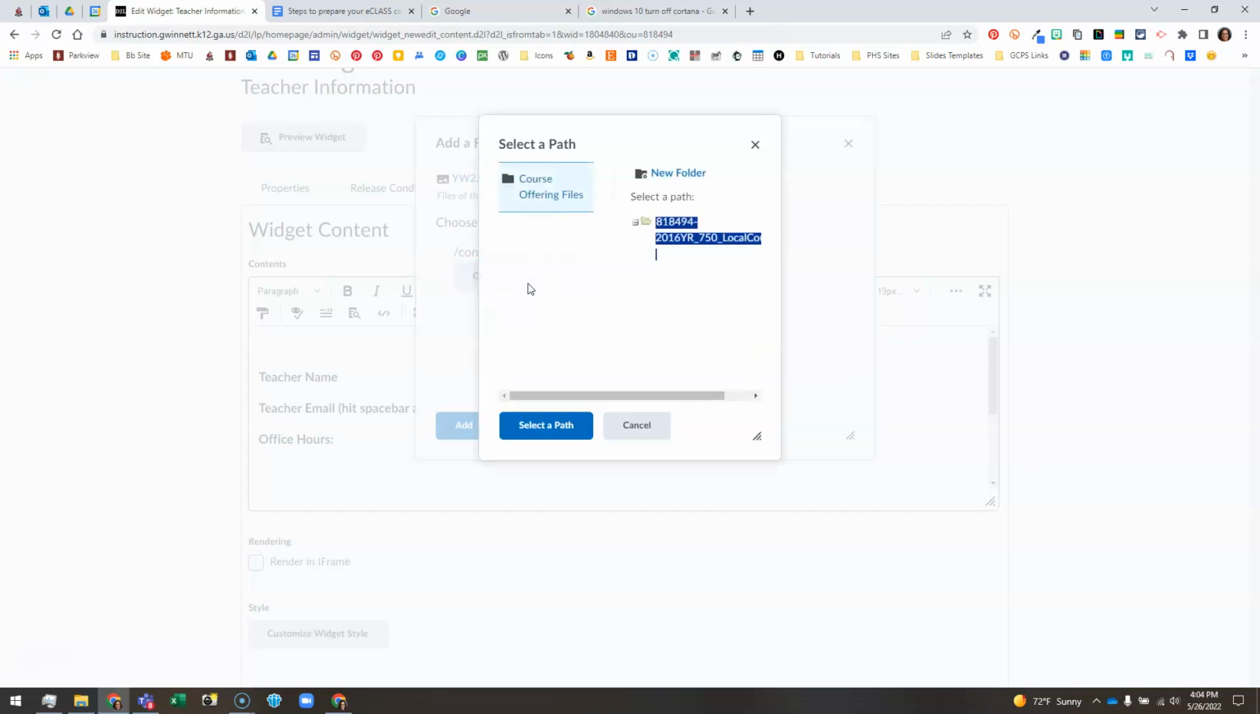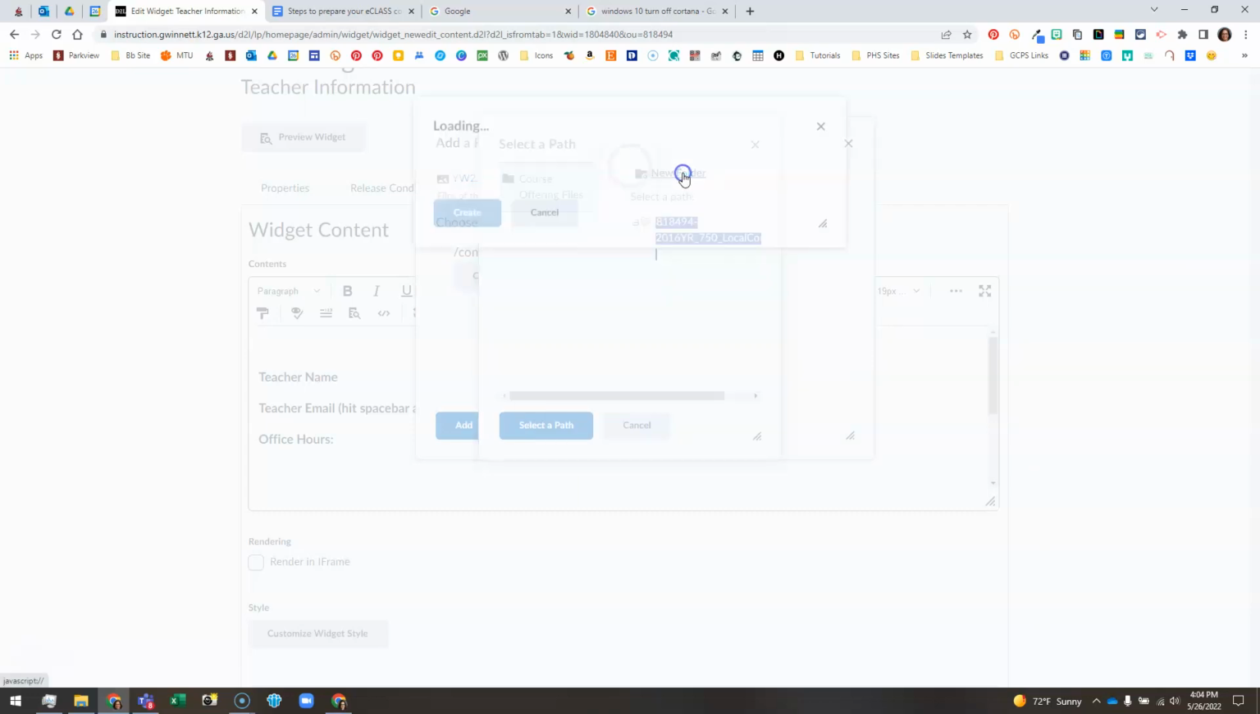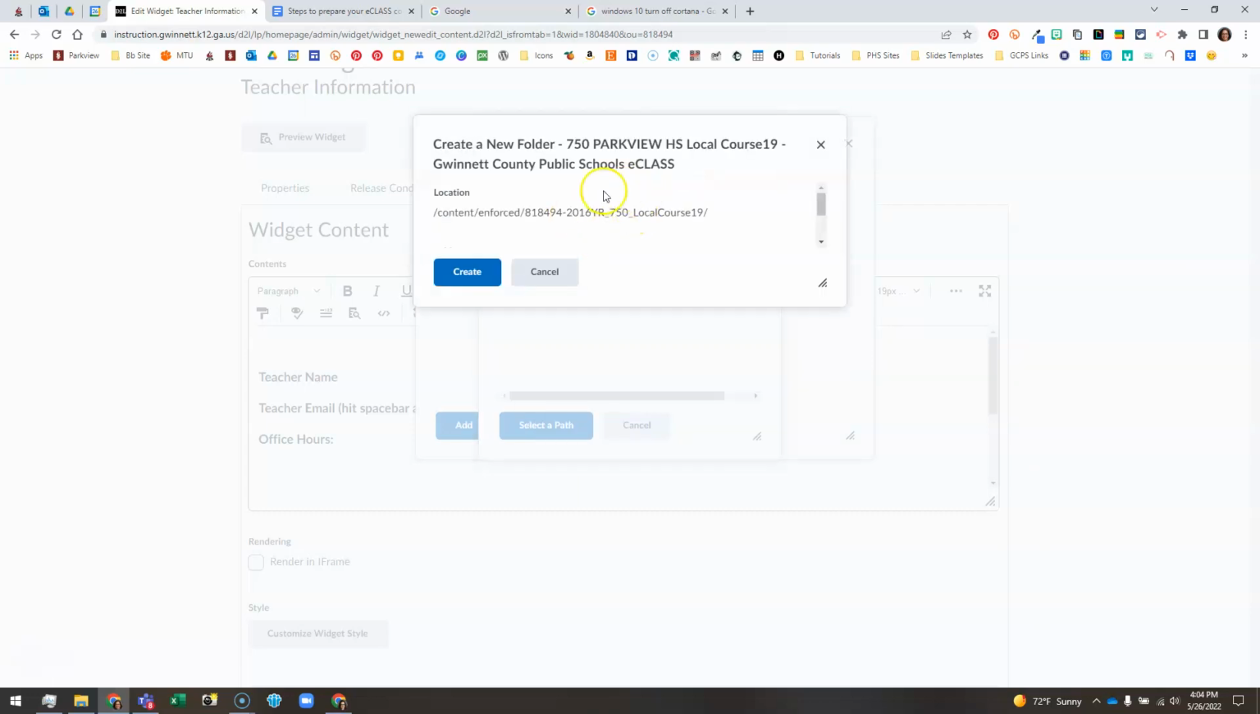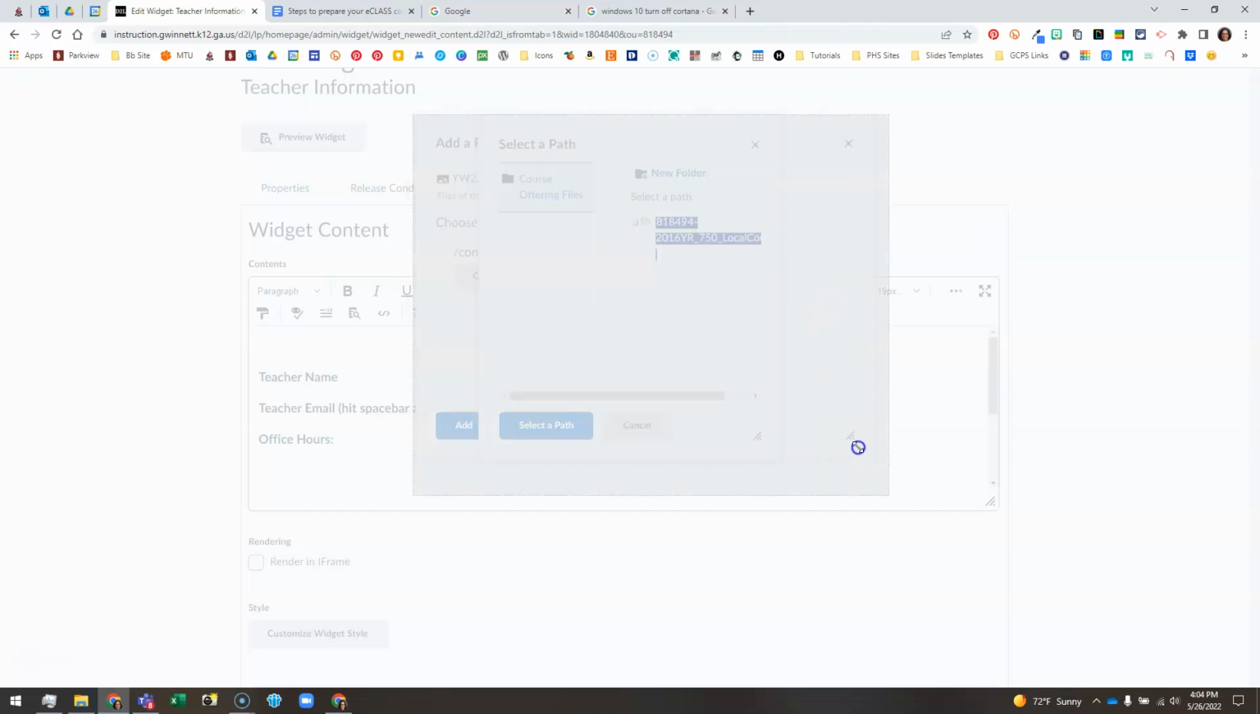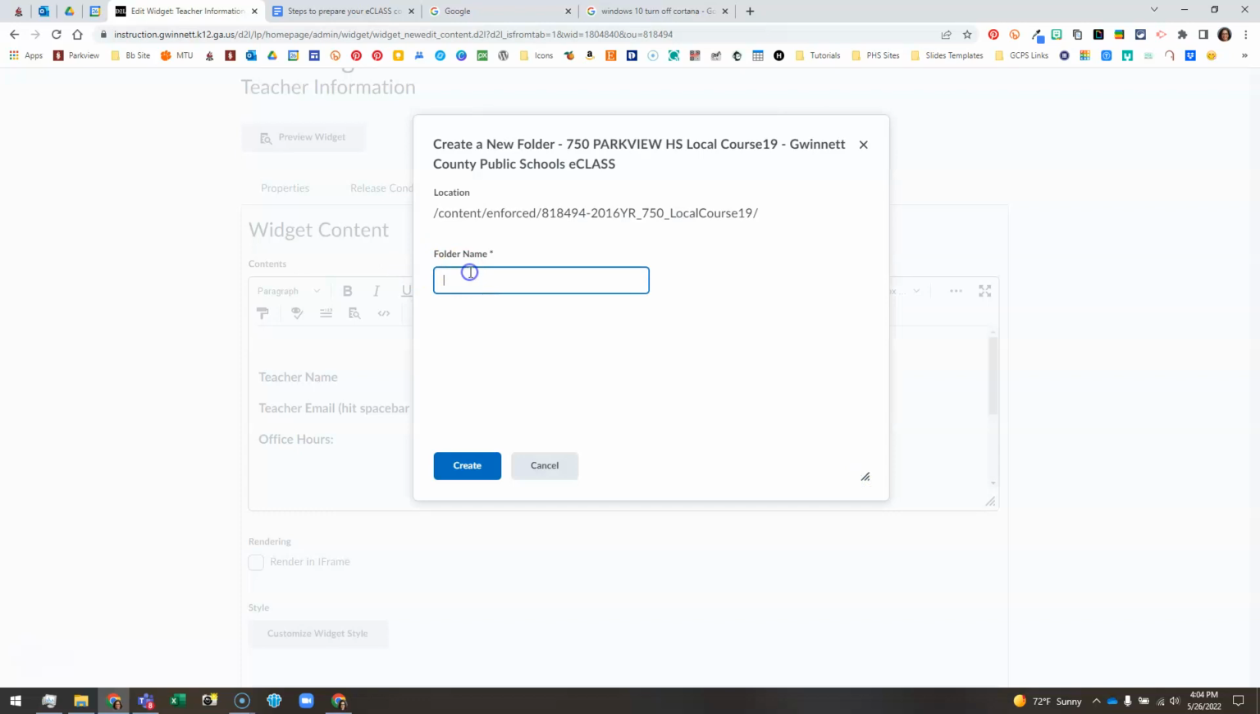So I'm going to click choose destination. I'm going to create a new folder. Notice this opens in a kind of dumb way without you being able to see where to type in the name of the folder. If you scroll down, it's there. You can also make this window larger. I'm going to call the folder Widgets.